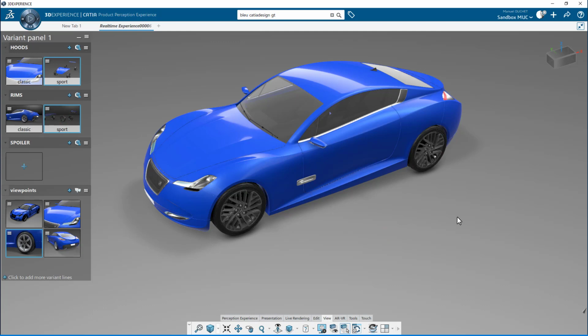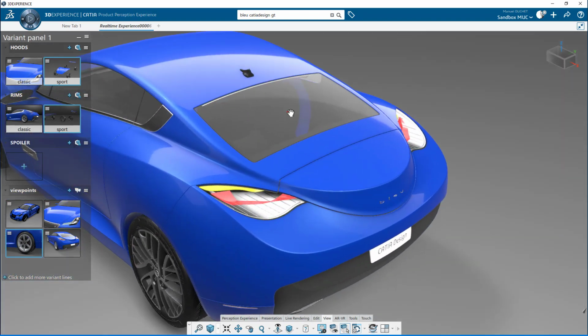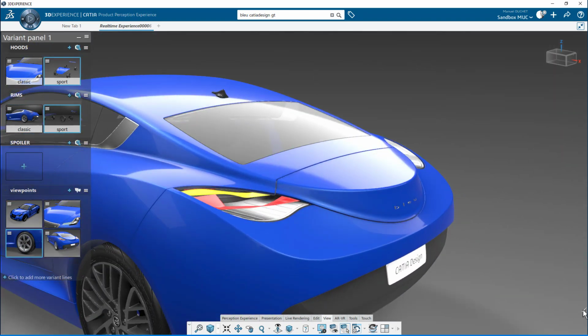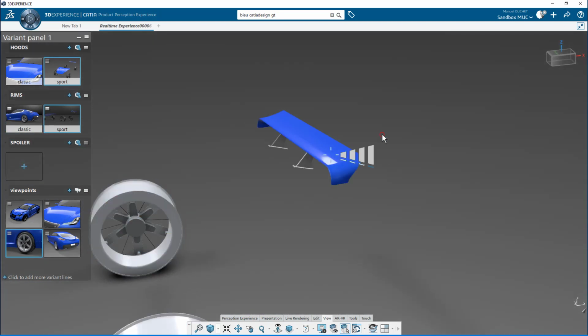Last is the spoiler. The spoiler, it's like an option, so it's either on or off. Right now it's in the invisible space.